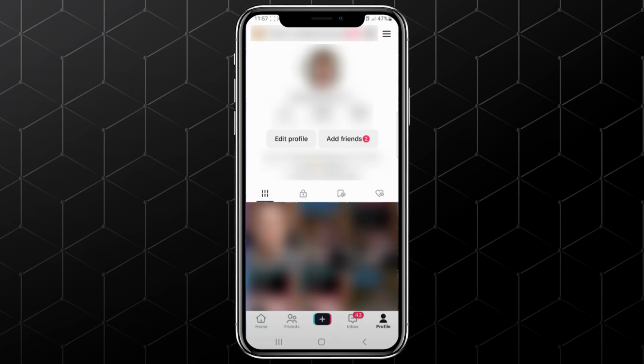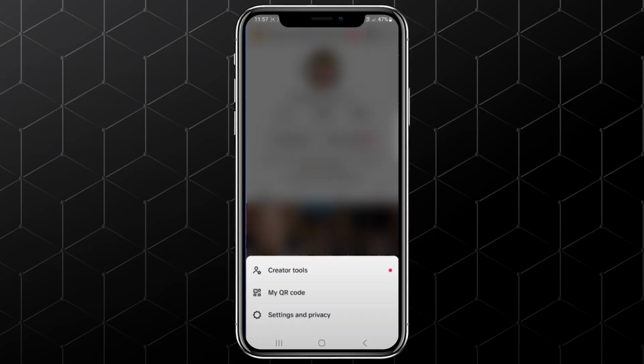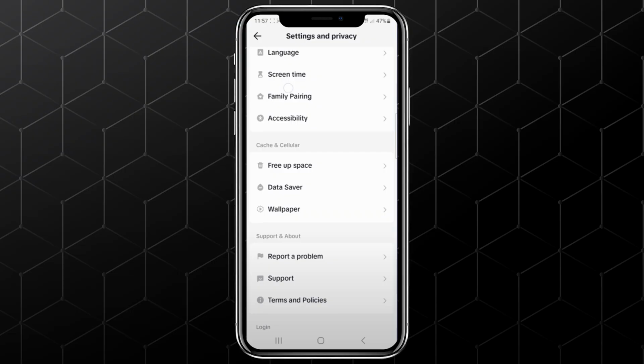Once on your profile, look to the top right corner where you'll see three horizontal lines. Tap these three lines to open the Settings menu. From this menu, select Settings and Privacy to access TikTok's various configuration options. Now, scroll down carefully through the settings list.